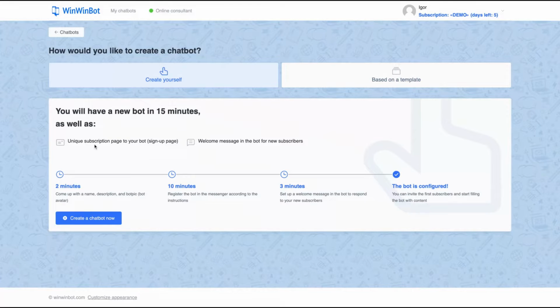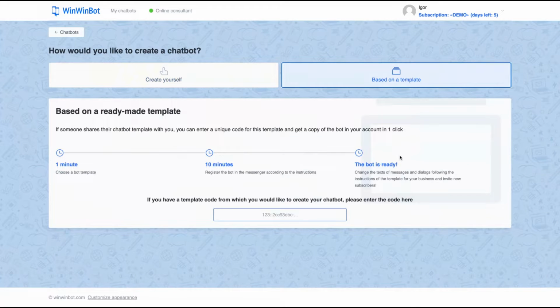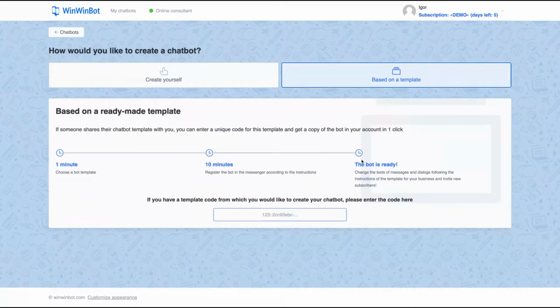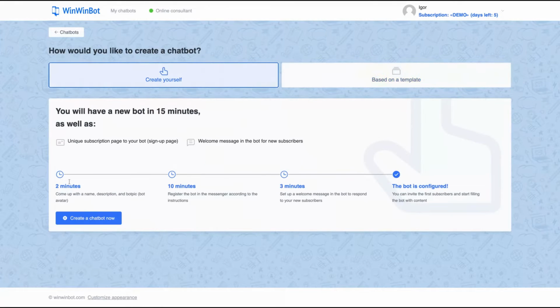You can start to create your chatbot by yourself, or you can use one of their templates. You can see that using the templates can be easier for you to create the bot. So based on a template, someone can just send the code. You're going to add the code here, and you're going to create your bot based on their template. For the sake of this review, let's create a new bot.